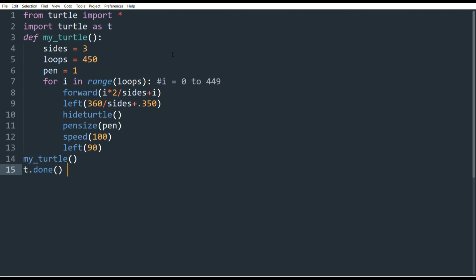sides equal to 3 sets the number of sides for the triangle to 3. loops equal to 450 sets the number of loops for the turtle to run to 450. pen equal to 1 sets the initial pen size to 1.